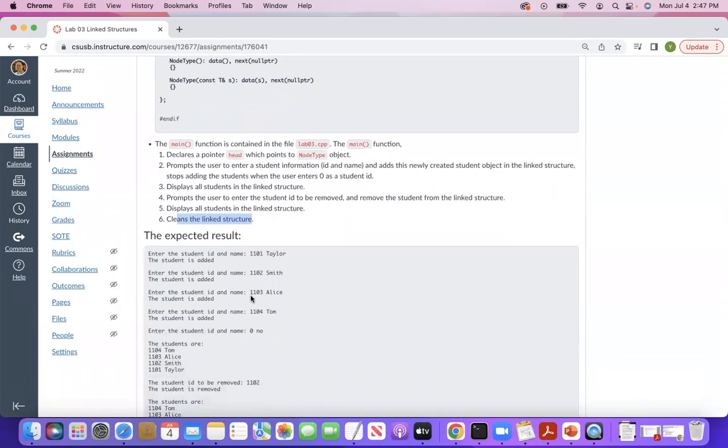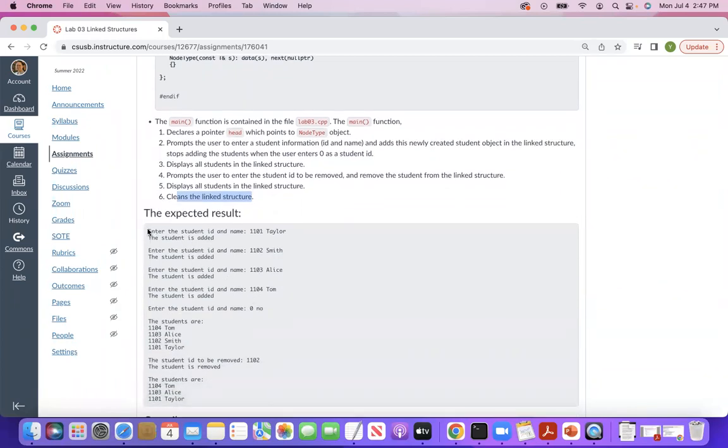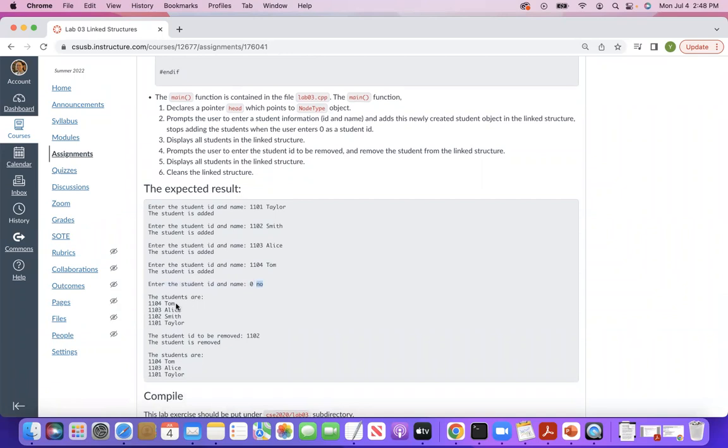The expected result is this. Prompt the user to enter the student information. ID is an integer and the name is a string. And then add this student to the linked structure and print this message: the student is added. And stop adding students when the user enters student ID as 0. ID is 0, and you can enter any name for this student. And then print out all the student information in this linked structure.